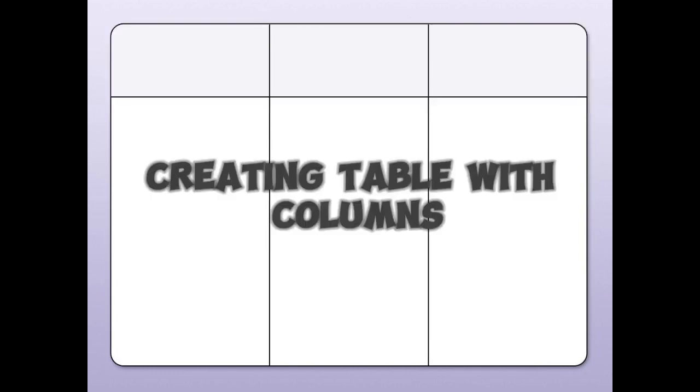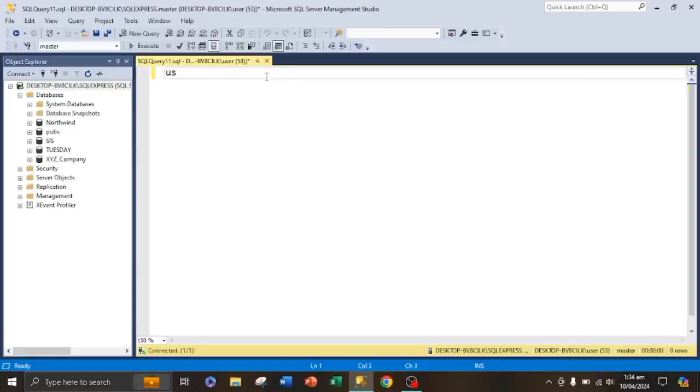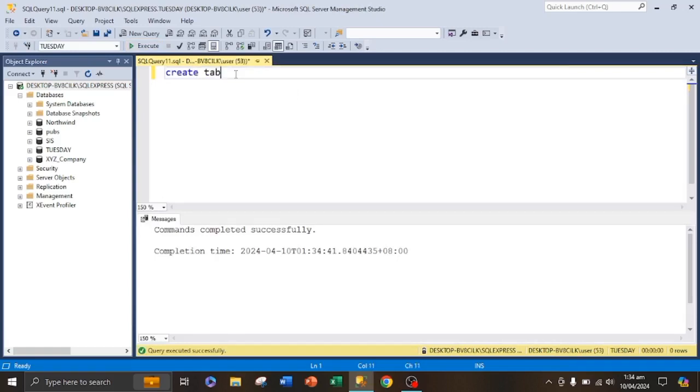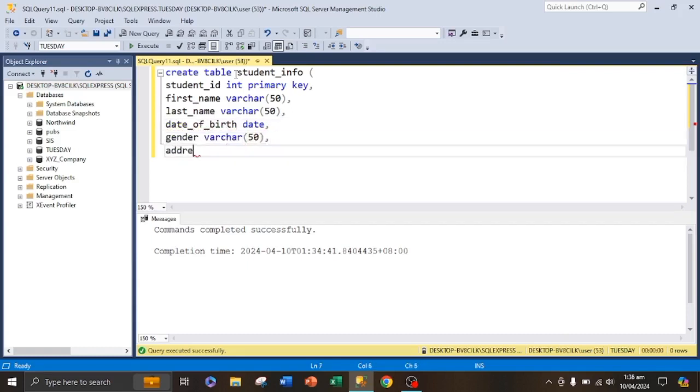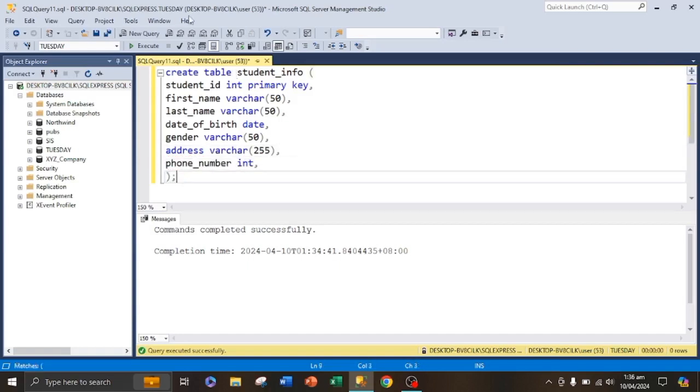So now I'm going to show you how to create a table with columns. First, we're going to use the USE statement. Use, then the database name Tuesday, then execute, then type CREATE TABLE, name student info, add a set of parentheses, semicolon at the end. Within the set of parentheses, we will list the columns: student ID, first name, last name, date of birth, gender, address, and phone number.